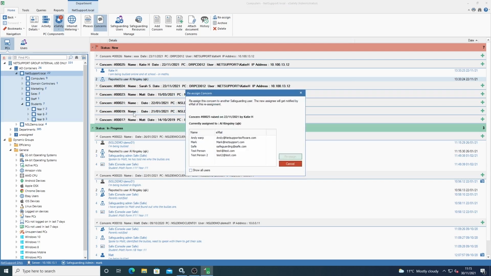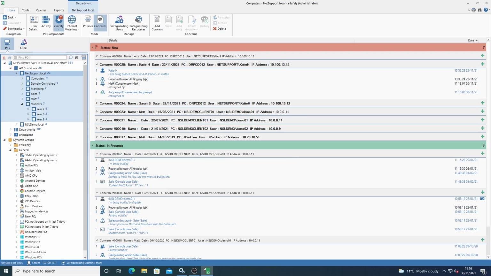So I click on reassign, and I can simply choose a different person who is a safeguarding user. So I'll change it to, let's say, Andy, and I hit reassign, and that will then reassign that task to Andy. Now, again, super useful for lots of different potential use case scenarios, but really helpful.